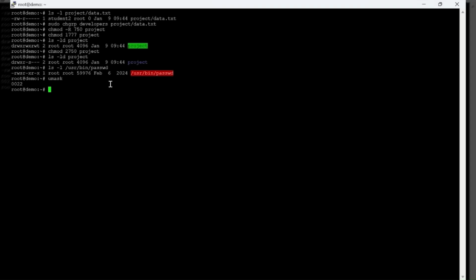0, special permissions, not masked. The second 0, user permissions unchanged. 2, write permission removed for group. The second 2, write permission removed for others. Umask controls default permissions and plays a key role in system security. Remember a very important wording: umask subtracts permissions, it does not grant them.